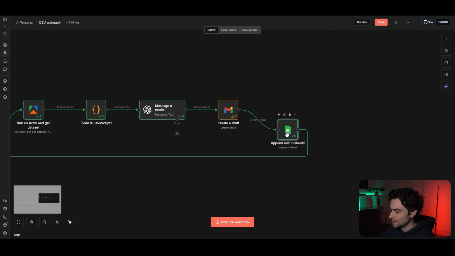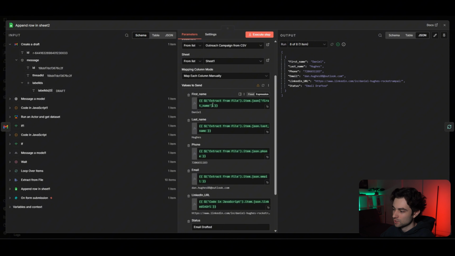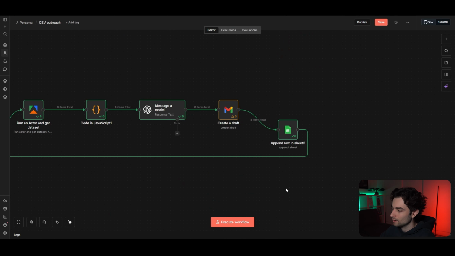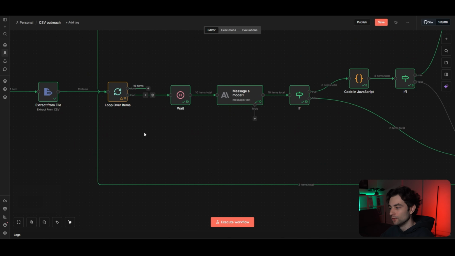Okay, and then that just updates the Google Sheet where we have email drafted, hard-coded, the LinkedIn URL that was found, and all the information from extract from file all the way back at the end. And then it just re-loops as many times as we want within those items.